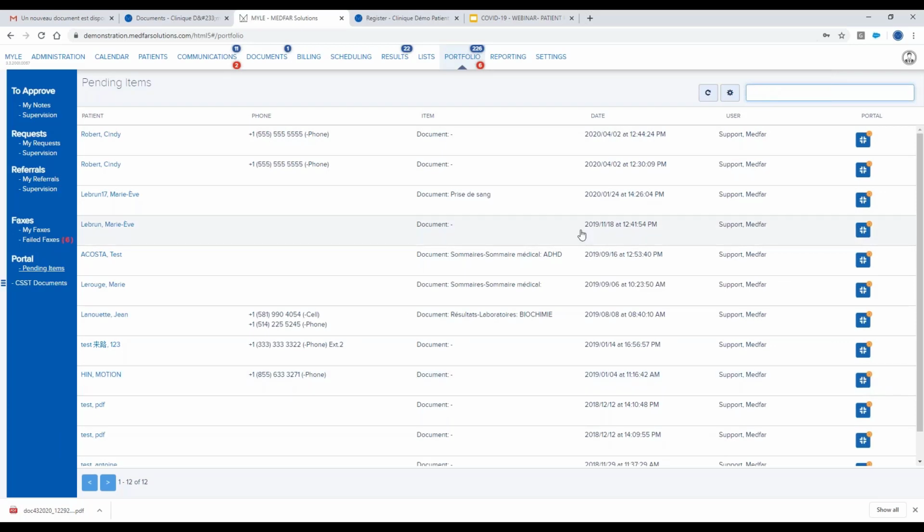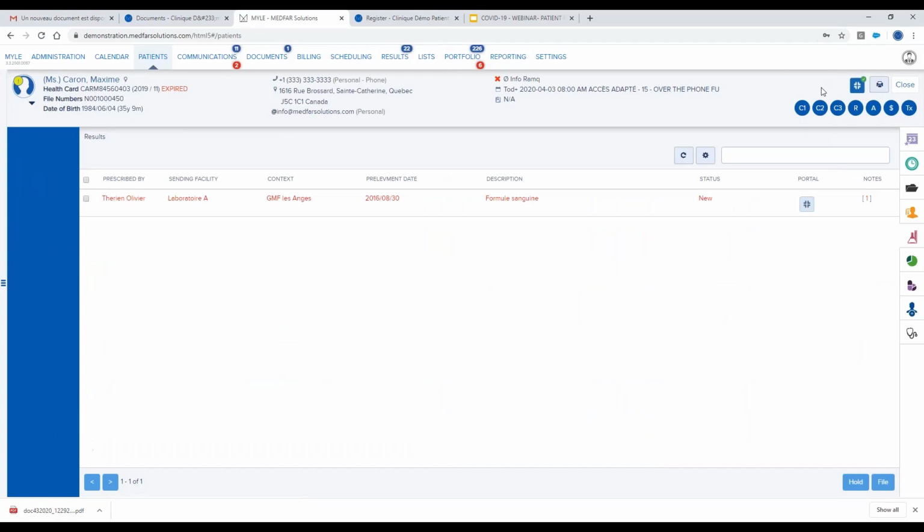Now, as I said, that made me realize that we didn't cover how to send documents. We've seen how we can share documents, but we didn't see how we can send communications and messages to patients. And it's an important functionality. So I will go back to my chart of Mr. Caron. And it's really simple how you can send messages.